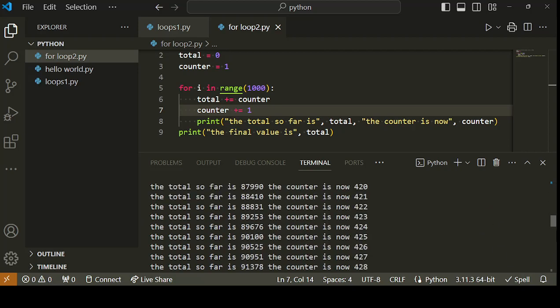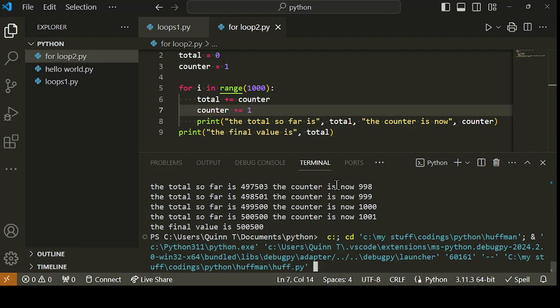all the way down to the bottom, where we added... we didn't actually add 1001, the last number we added was 1000, like we wanted. And if we add 1000 to 499,500, we get 500,500. Okay, so it is right. But we could make this slightly better. We could reduce one line of code.